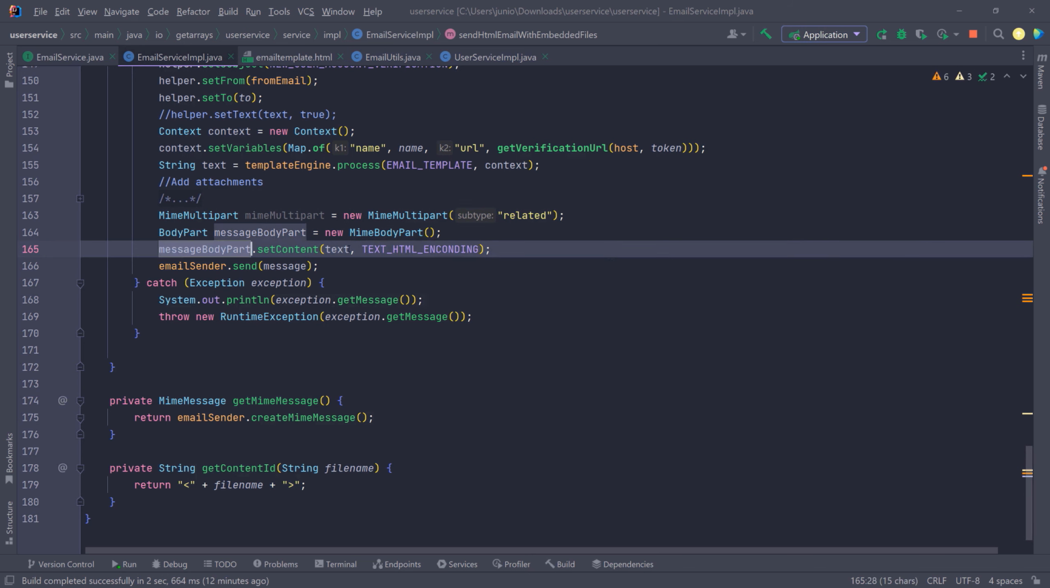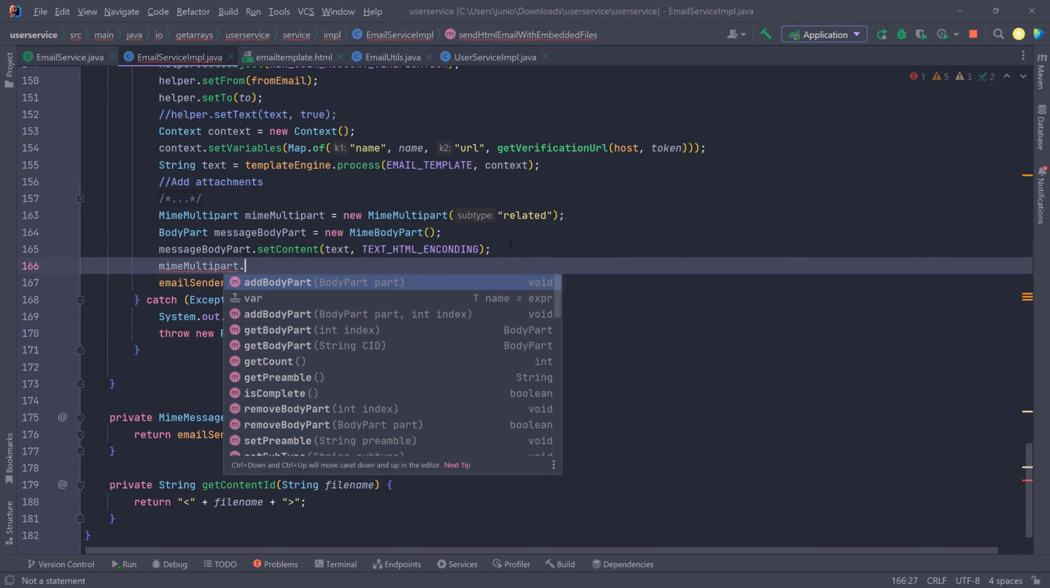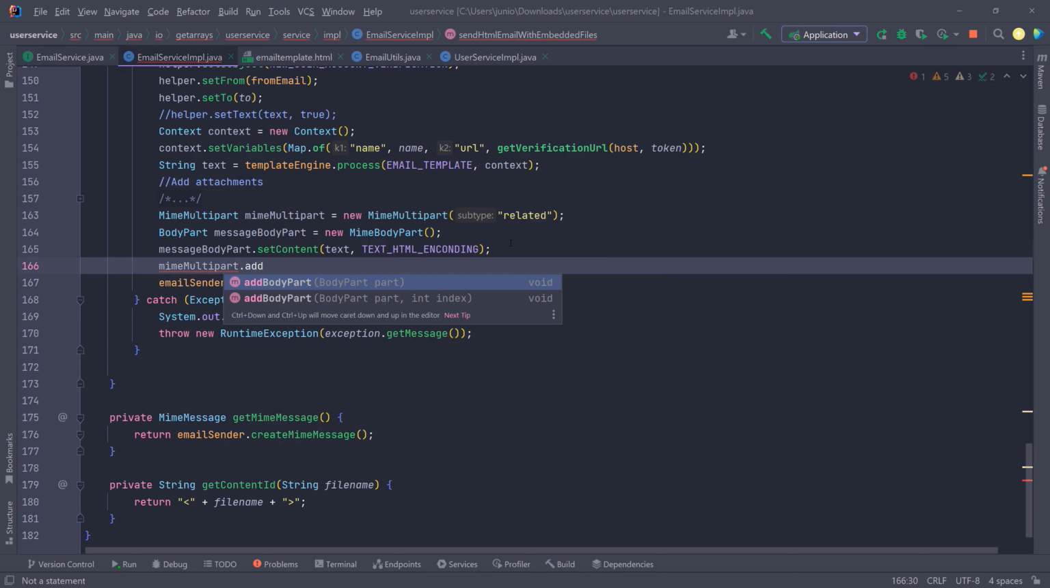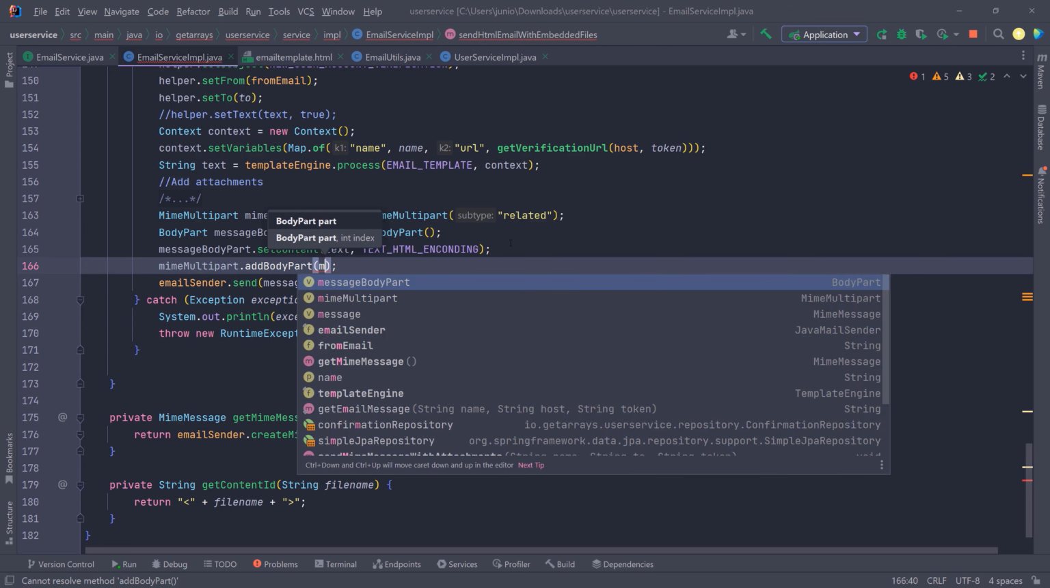So we're gonna set the content, which is the content of the template, on the message body. So this message body part here, set content. And then I'm gonna call the multi-part that, and then I need to call add body. Okay, so you can say it takes a body part, and you can put an index to see which one comes first or second. But in this case, I'm just gonna pass in the first one first.